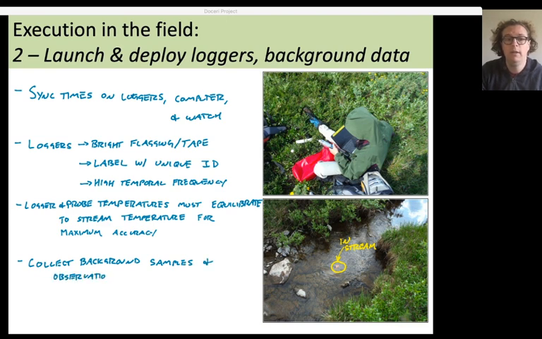With everything deployed, this is the time where we want to start collecting our background or our pre-tracer observations. This can happen not only where you have the two loggers, but you should also get a background sample at the very upstream end, where a few slides ago we labeled it with the word background in orange. So we want to have those so that we're sure we understand what the concentrations are in our system prior to our tracer being deployed.